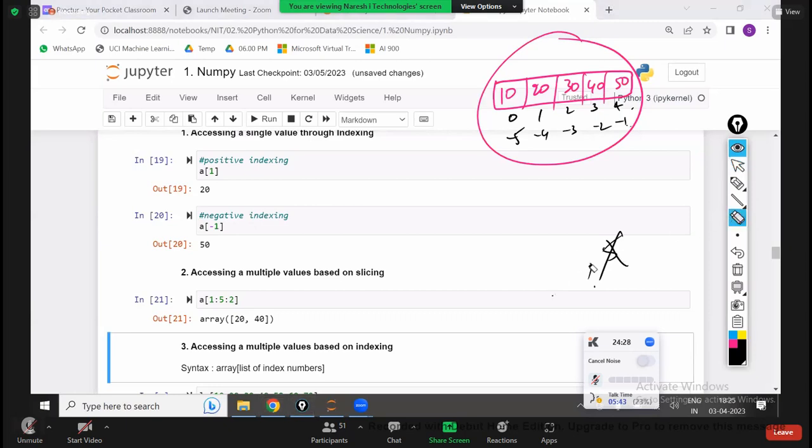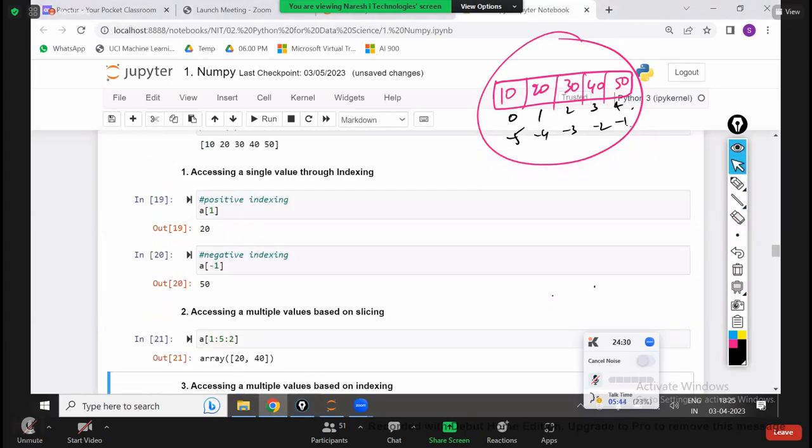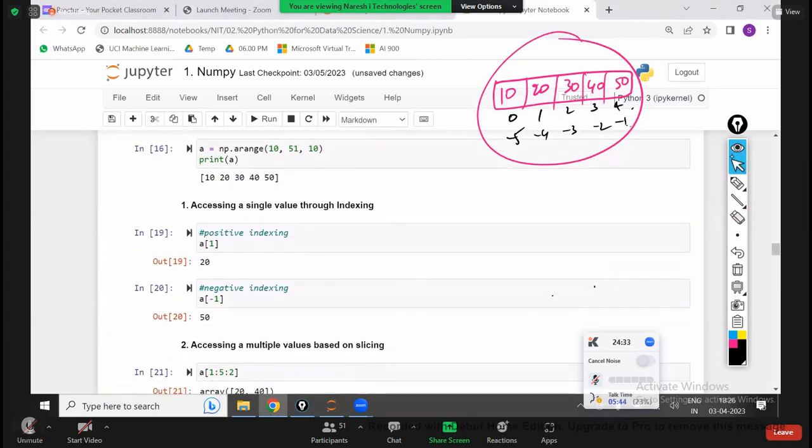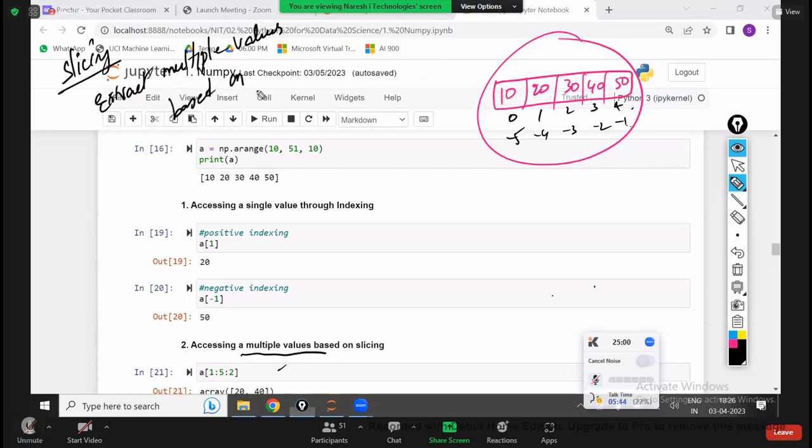Now, this is what we have done. In the list also we have done the indexing and slicing operation. Now, the question here: slicing. What is the use of slicing? It is for extracting multiple values based on some pattern. Because this is the pattern, every alternate number you are going to select.